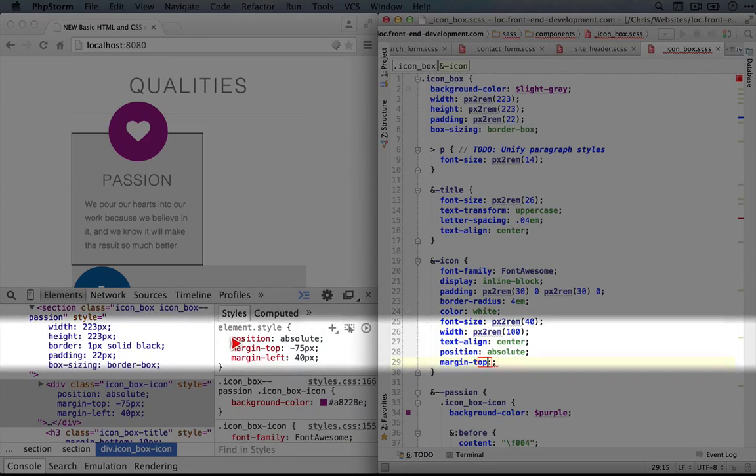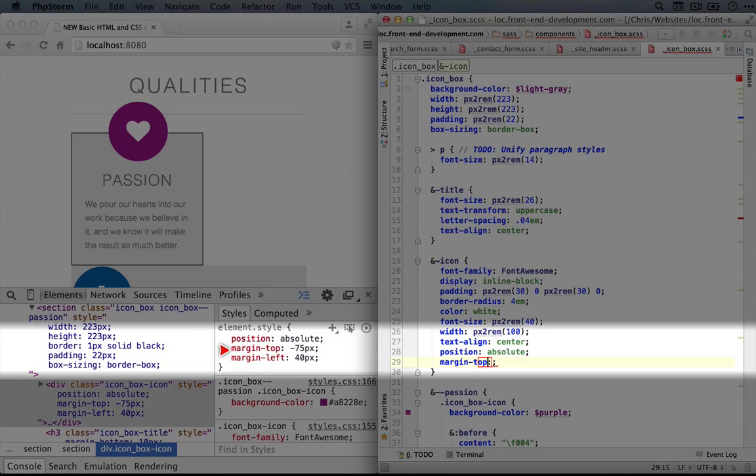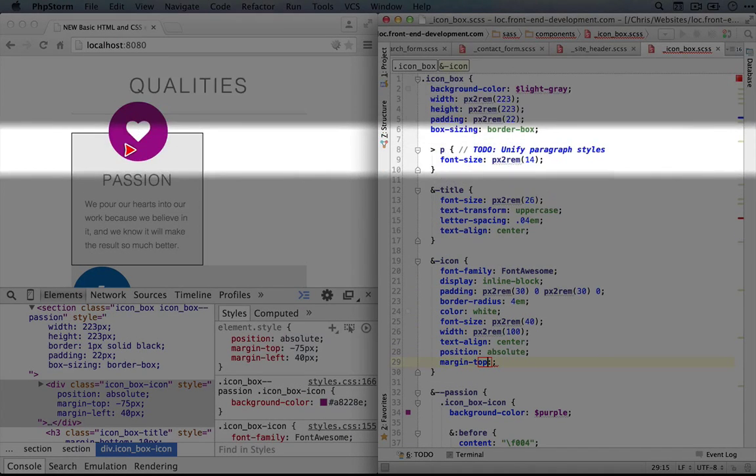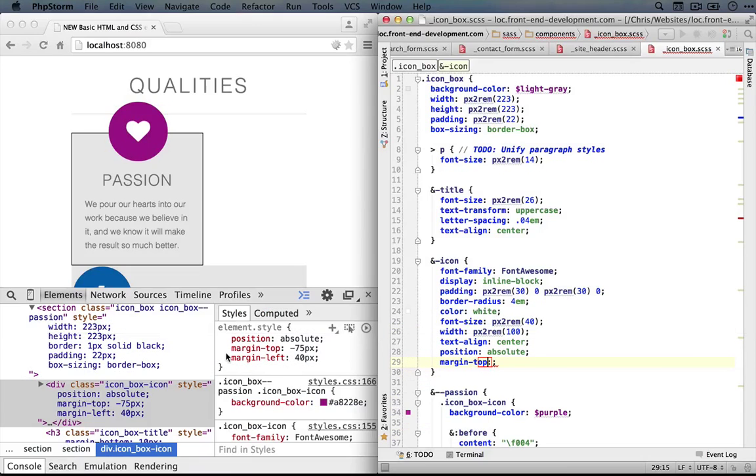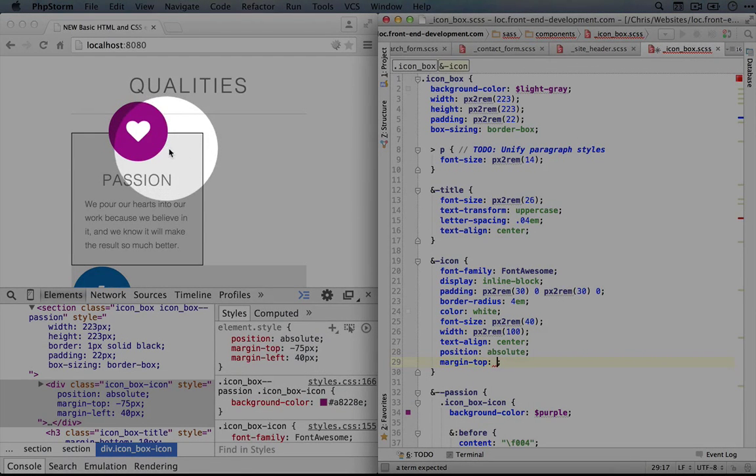So the margin top that we set here was kind of a rough value. We were just trying to see what would roughly align it. But it would be nice to know where that margin is coming from, so we can use a calculation instead. So what that's going to be is half the size of the icon. And so the width here that we're setting for it is 100 pixels. So it would be 50 pixels plus the padding at the top of the box. So 50 plus the 22. So that would come out to 72 pixels, which is pretty close to what we roughed out here.